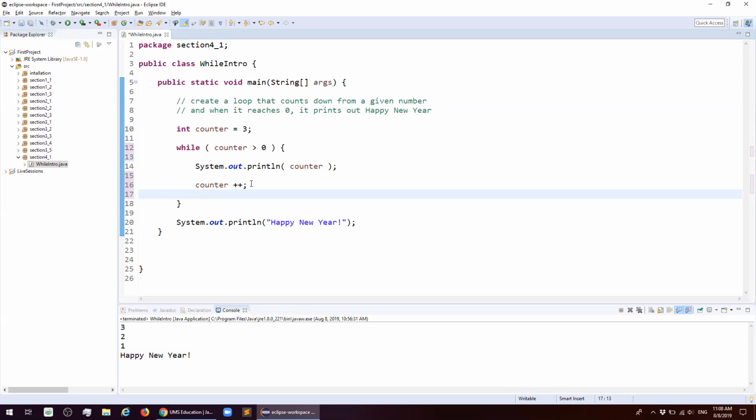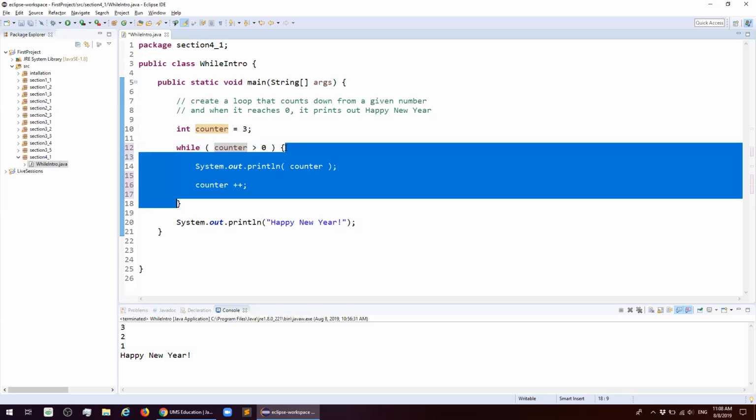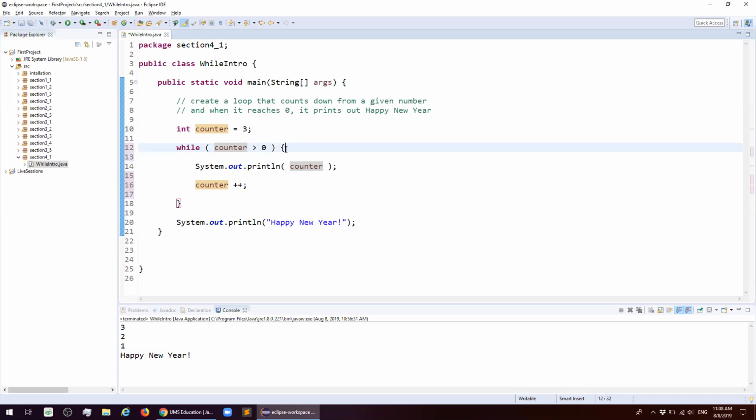Just before we run it, put yourself in the shoes of the compiler and say, I'm going to start running this loop. First, I'm going to take the value 3 and pass it here. Is the value greater than 0? Yes, it is. So then I'm going to execute this block. I'm going to print out the value. First time it is 3.